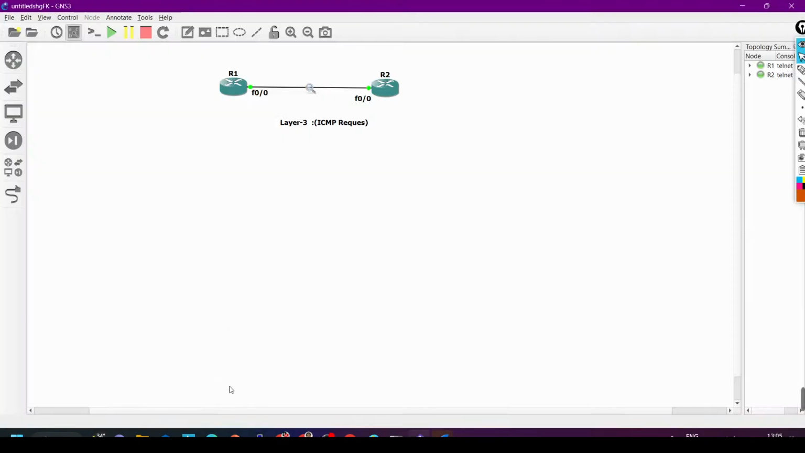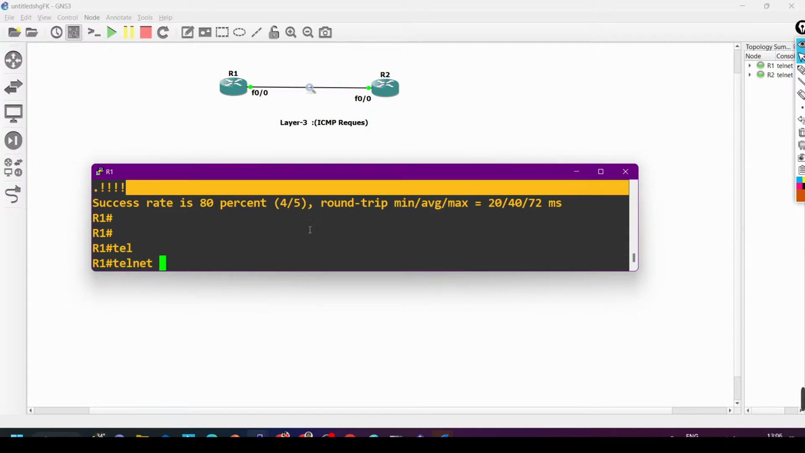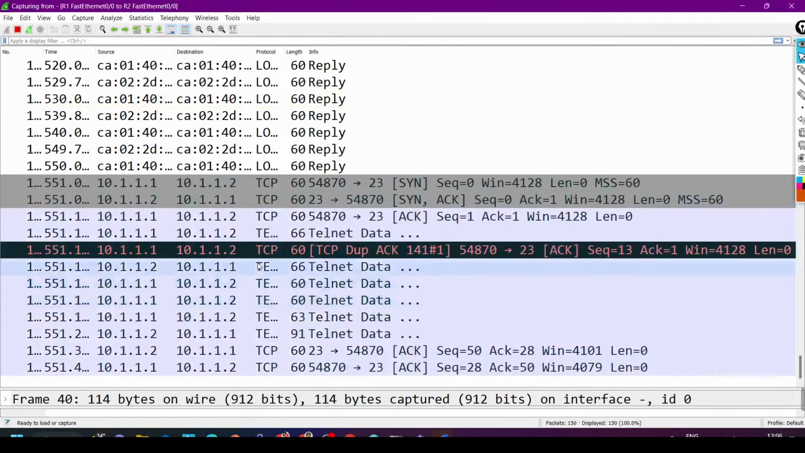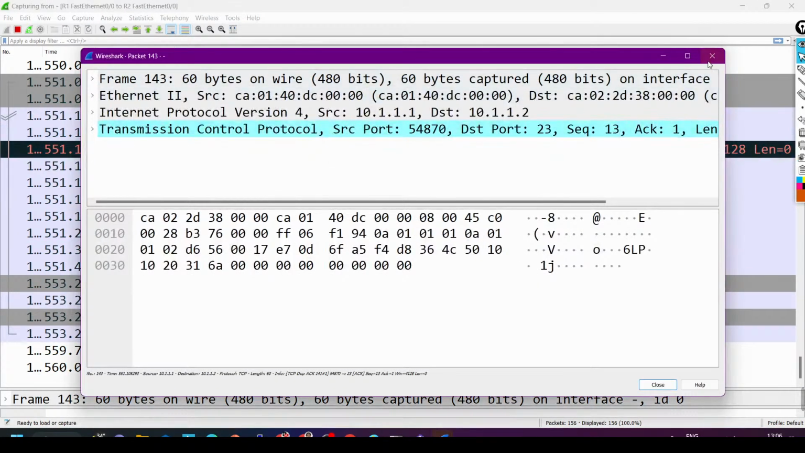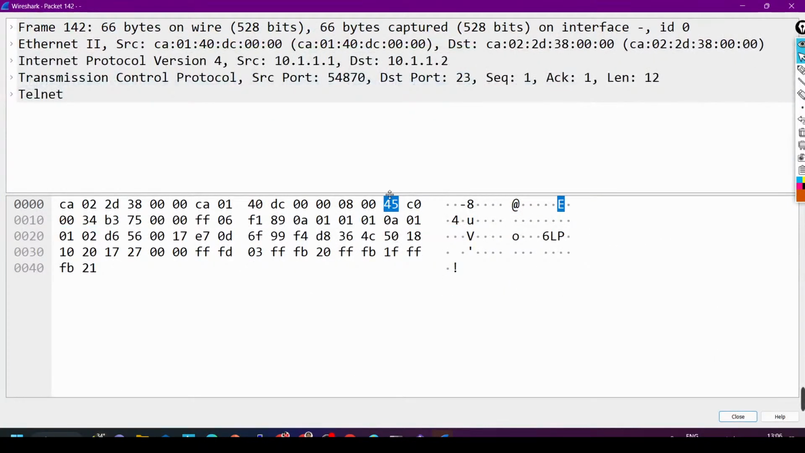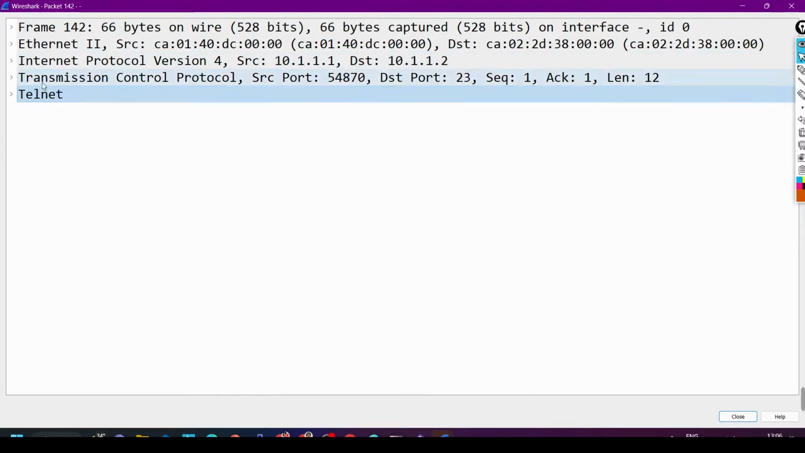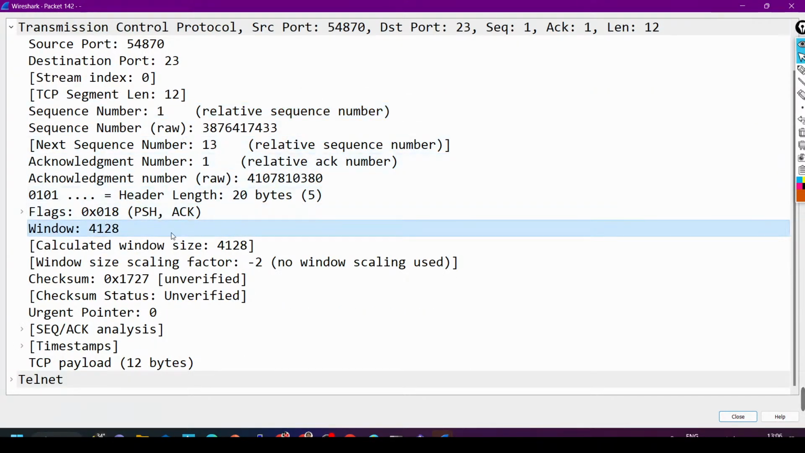So let me send telnet traffic now. Telnet 10.1.1.2. See the telnet traffic. Before sending actual traffic, first the machine builds a logical connection, yes or no? And here you can see this is your actual telnet traffic. Yes guys, this is my actual telnet. This is TCP header. Inside the TCP header, source port random, destination port 23, sequence number, okay, window size, leave these things.